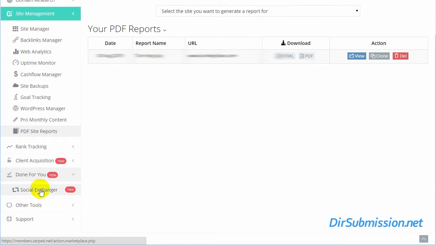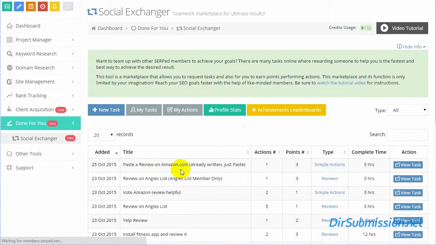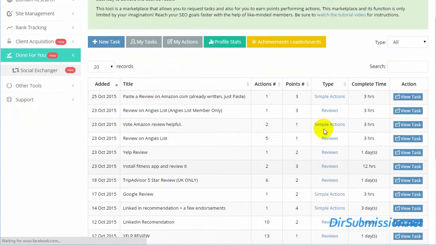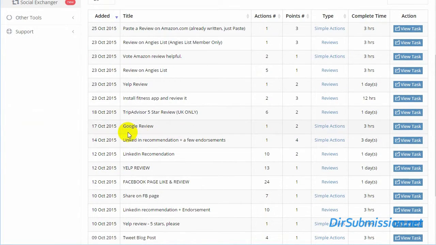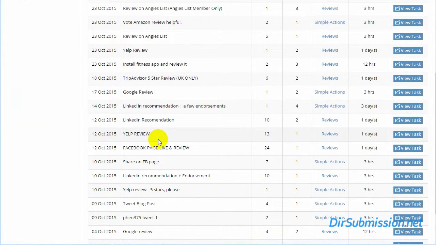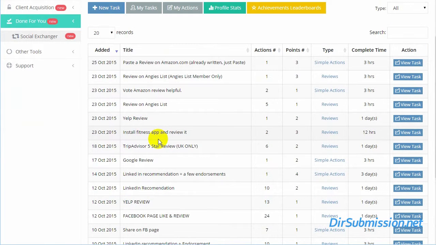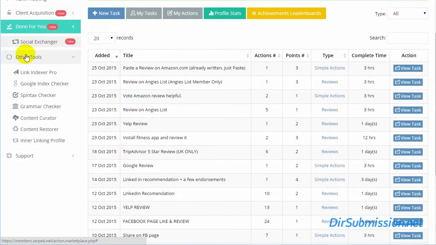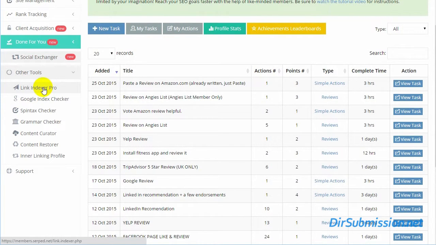Done for you. This is a social exchanger. It's great. We've got a VA that we use that logs into the account and does these. It's basically a social exchange program. Like this company, the other SERP.net users, simple action, meaning the level of what it is. It's a Google review, LinkedIn recommendations. Basically, you go out and do it. They give you a point to have somebody else go out and do it for you.